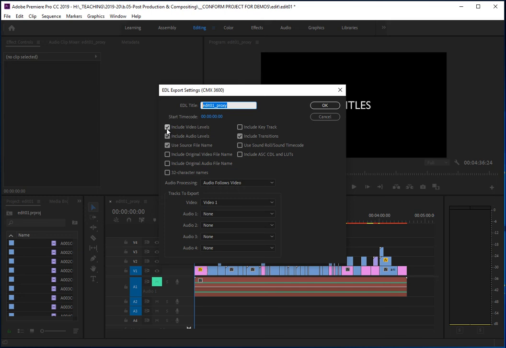So we definitely want to include the video and audio levels. I'll retain the original source file name, so I'll leave that checked on as well. And any transitions, and there are some transitions in this sequence, dissolves, etc. So I'll include transitions involved in that. Sound roll, sound time code, can include that as well, and yeah, we'll leave it at that.